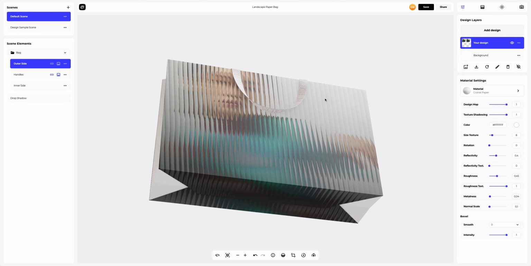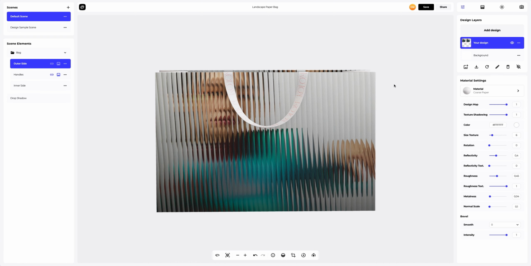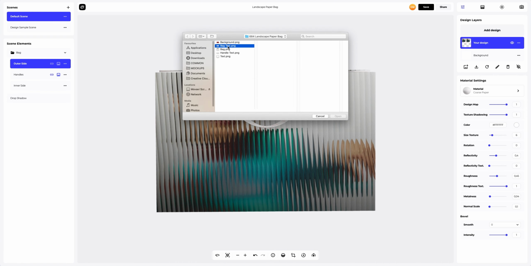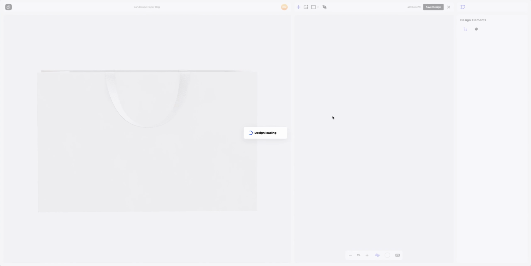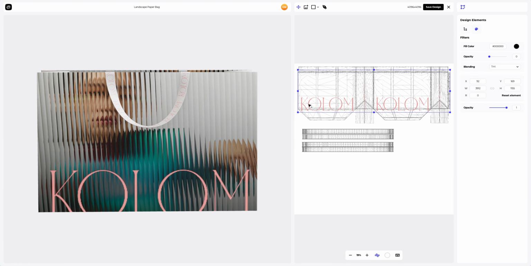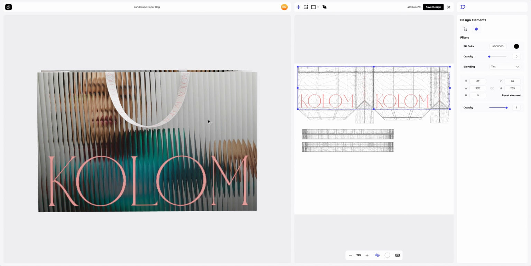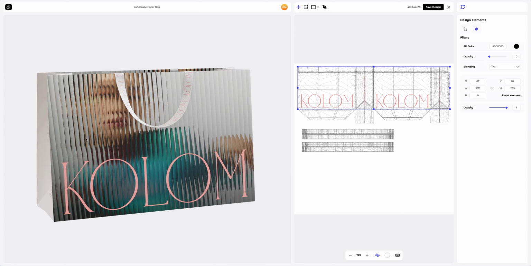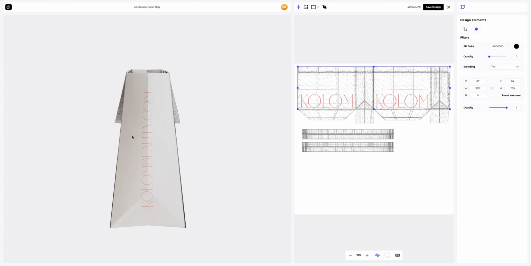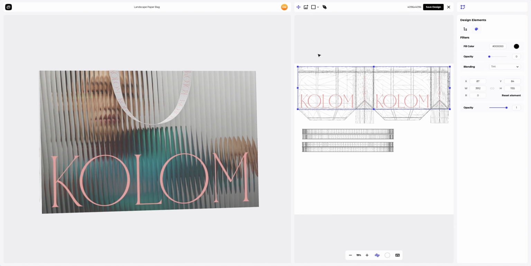Now adding the client's logo to the front and sides of the bag. Clicking again on the Add Design button at the Design Layers panel. We will place our design based on the UV map. Looks great. Let's save it.